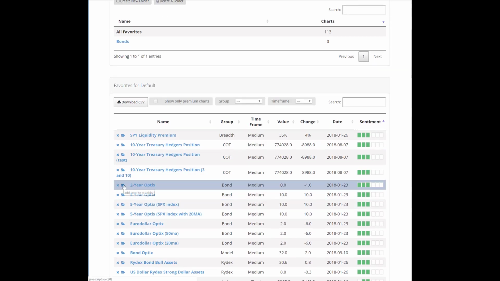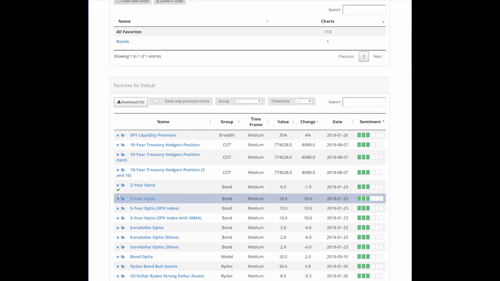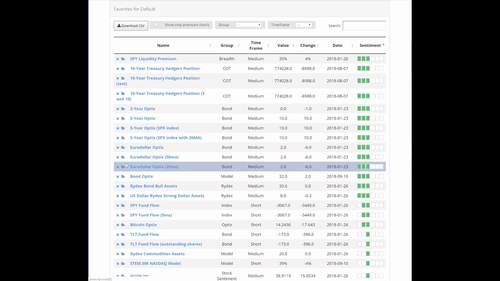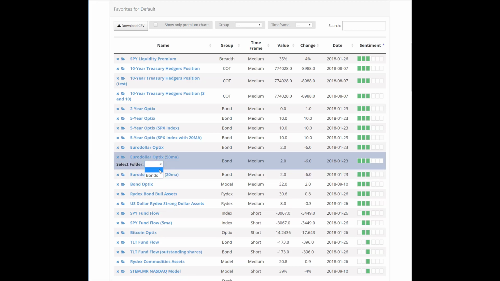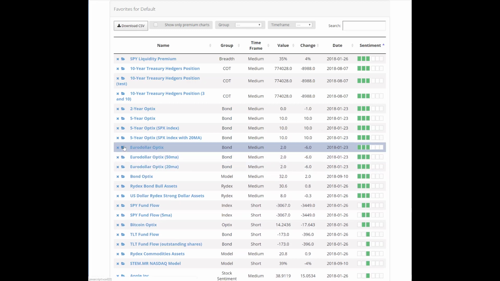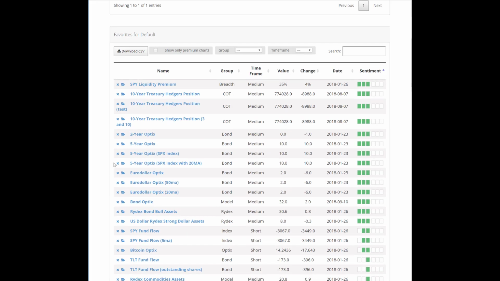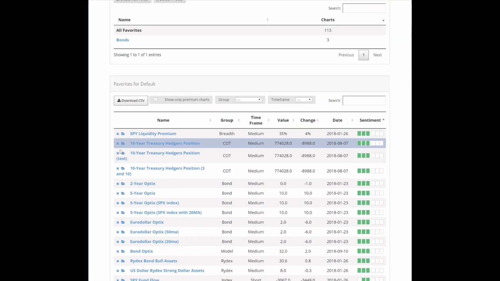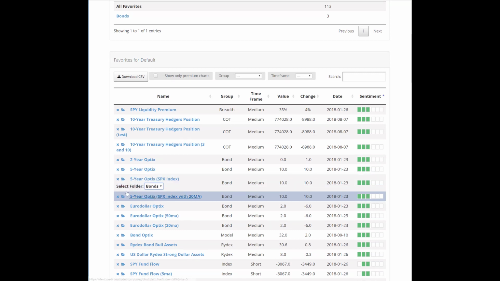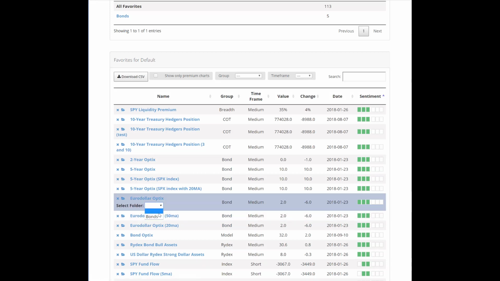So I'm just going to go down to my all favorites and add a couple of favorites to this bonds folder. And you can see here on the favorites table, we've got these little folder indicators. I can just click that to add that indicator to the bonds folder from my all favorites page. It just makes it easier to organize things, especially at the beginning. You've got a lot of indicators, a lot of favorites. It makes it just easier to add to the new folder that you created. So I'm just going to add a few more here that are in the bonds area.